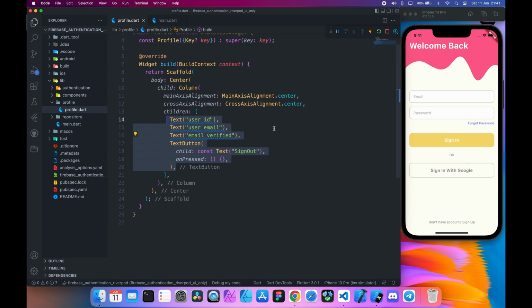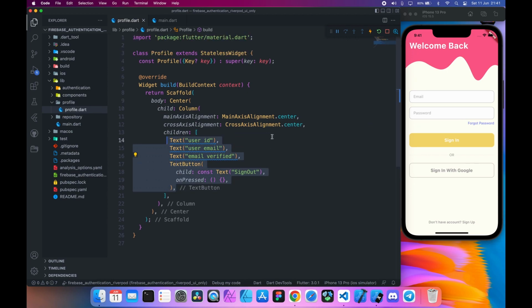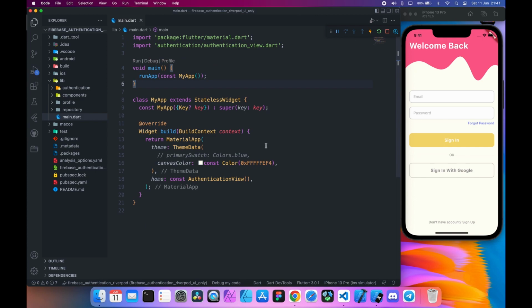Add 3 text widgets for user ID, email and email verified, and a sign out button with empty callback. And that wraps up the UI tutorial.